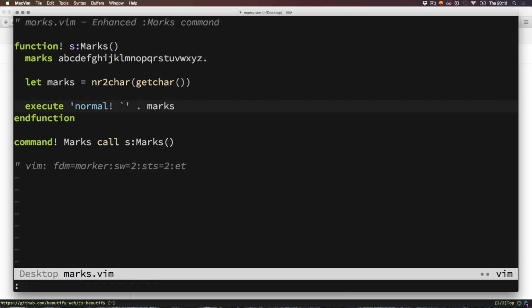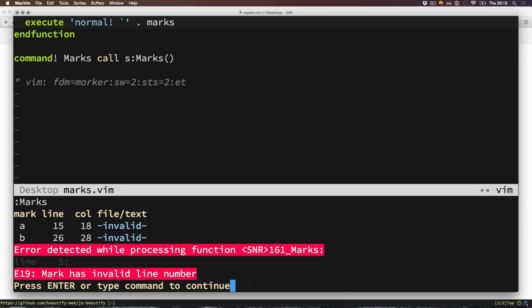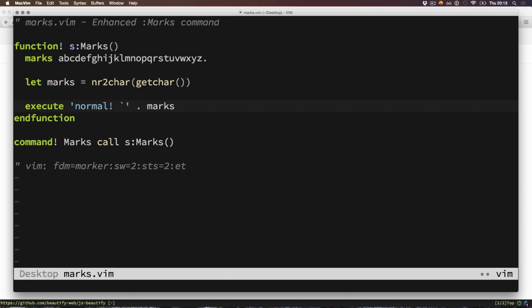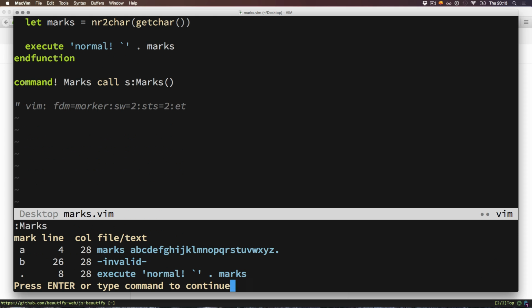So I'm going to source this and let's try it out. Marks. Okay. So presumably it's waiting for a character now. I'm going to hit A. Good. We don't have an A mark set in this file. So let's do that. Marks. Okay, this is our A mark. Hit A. Okay, now we have a problem here. Press enter or type command to continue. This is part of the listing that Vim gives you when you issue the marks command.